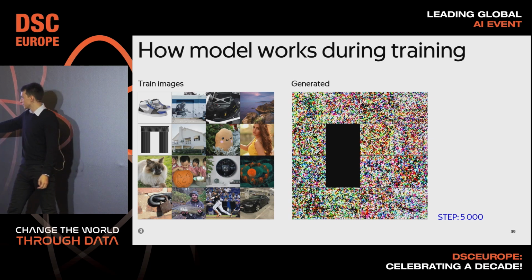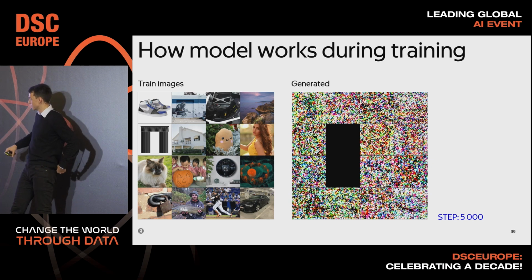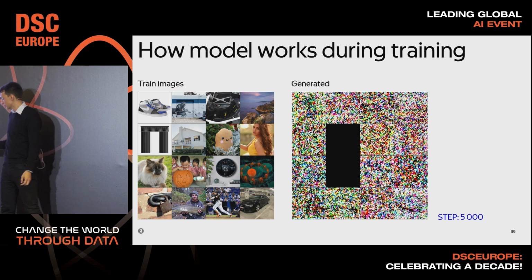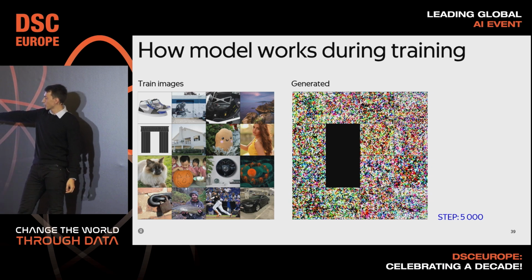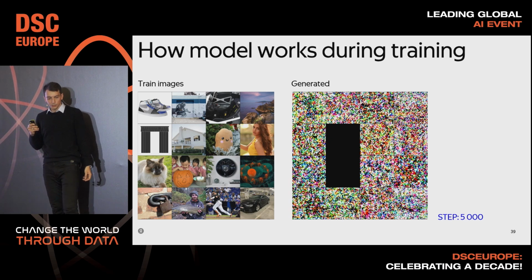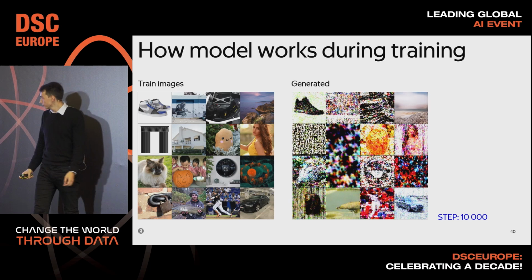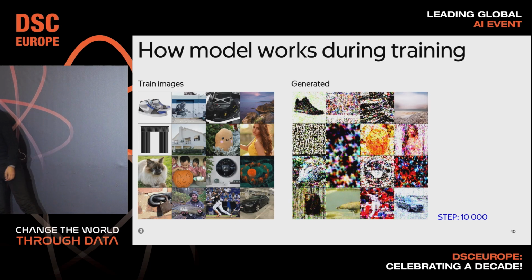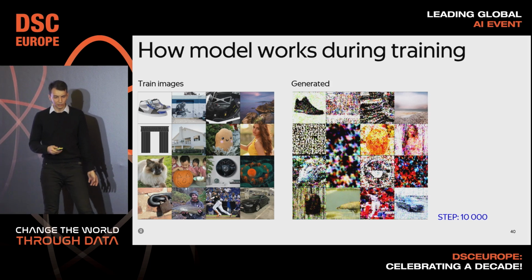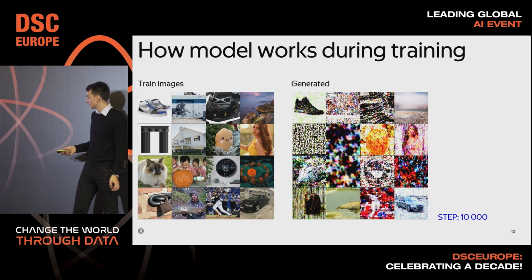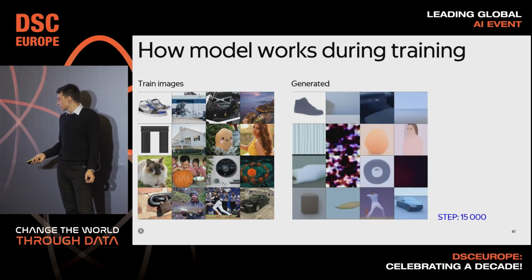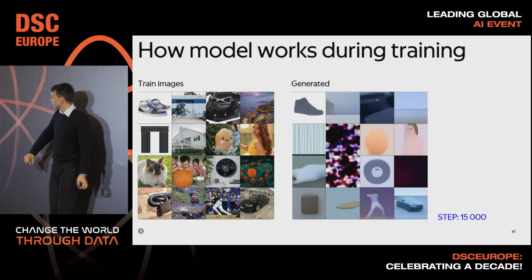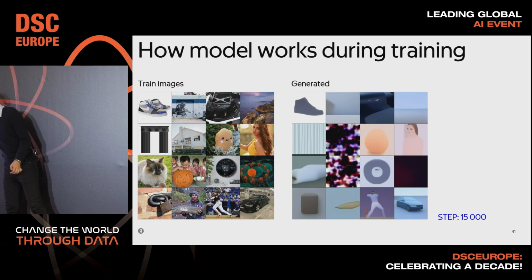This is unconditional generation, when we don't give any prompt to the model. For now, it's just pure noise. The model doesn't know how to generate an image. So we train it for 5,000 steps more, and we can already see some shapes. For example, here it's some car, a shoe on the top left, but still quite noisy, and you can't really figure out anything here. Next, after 5,000 more steps, you can already see shapes without noise, like a car.